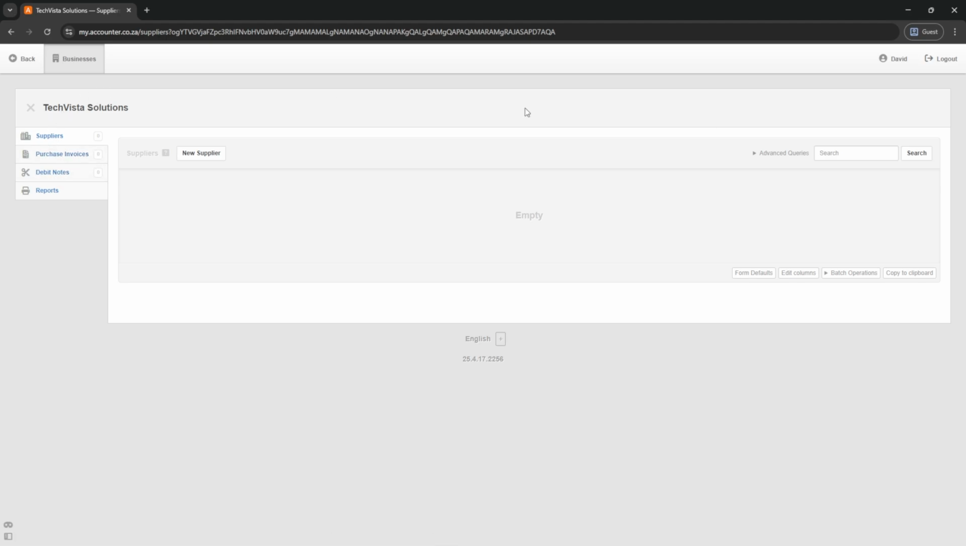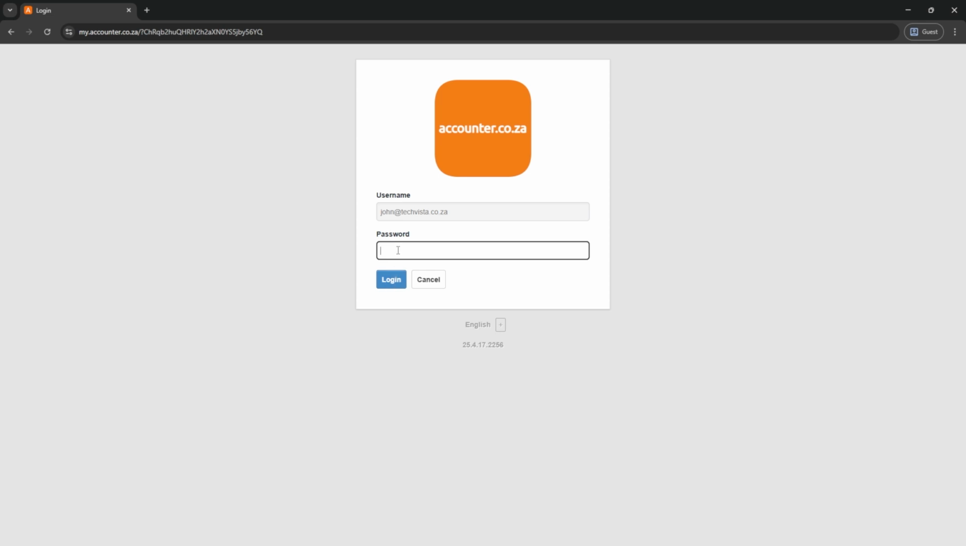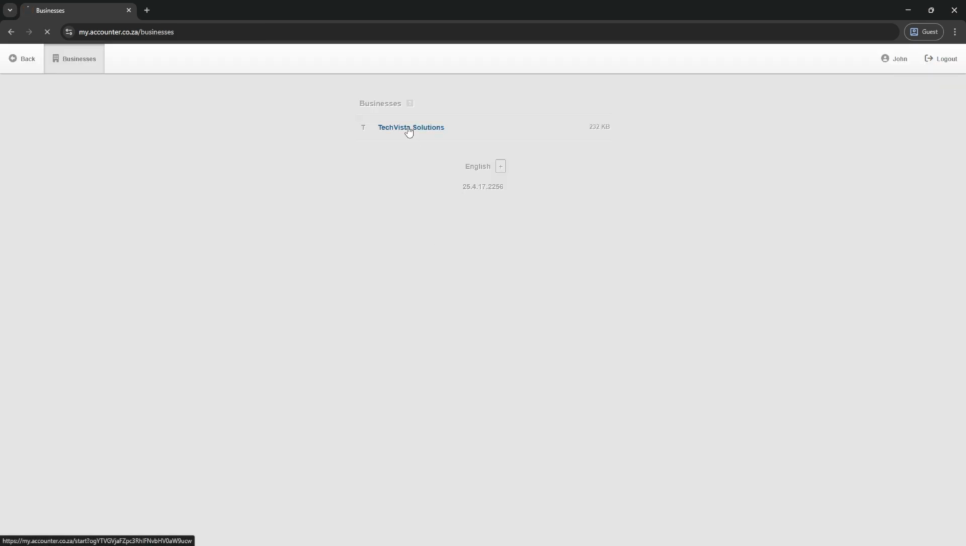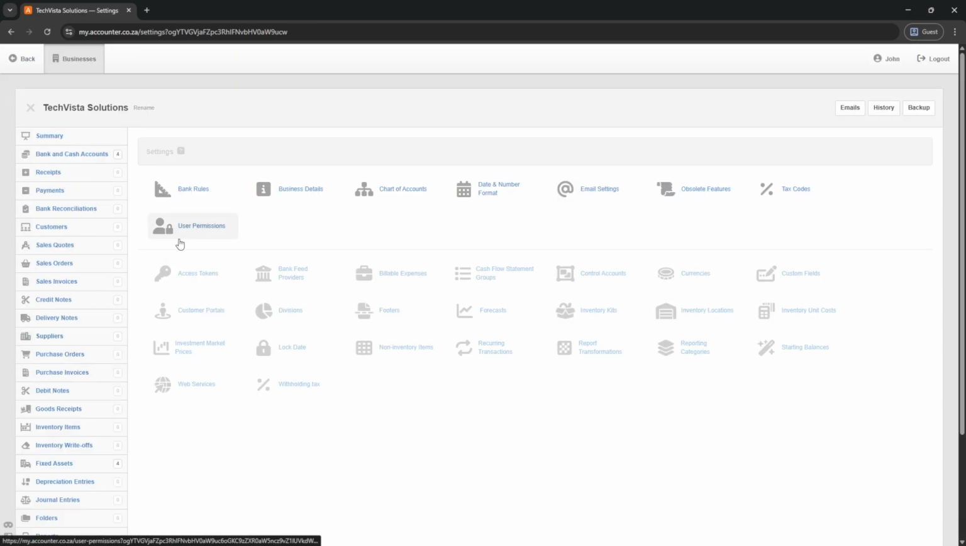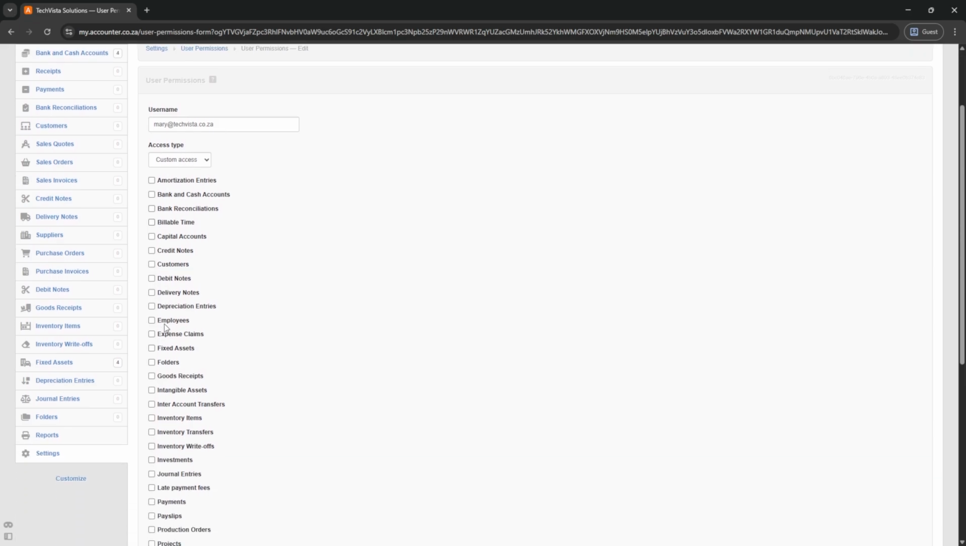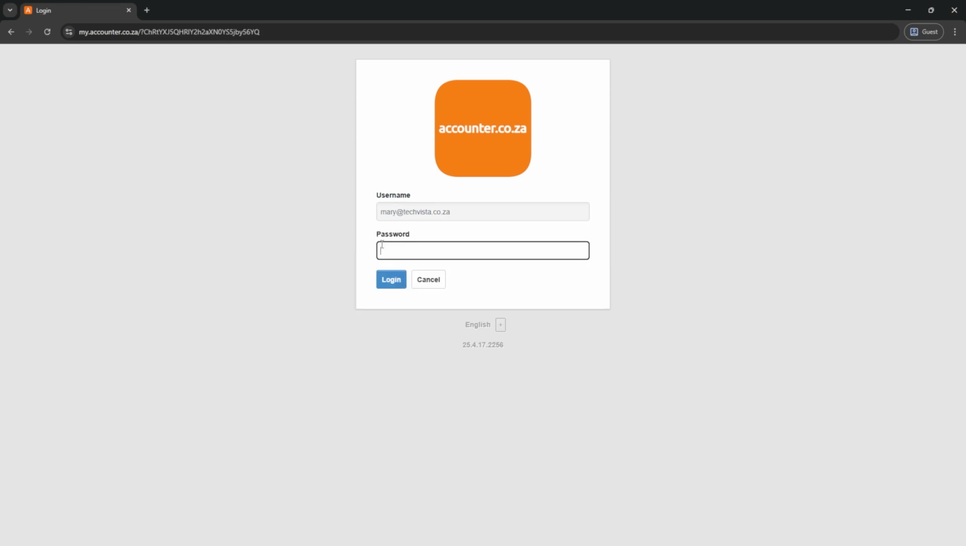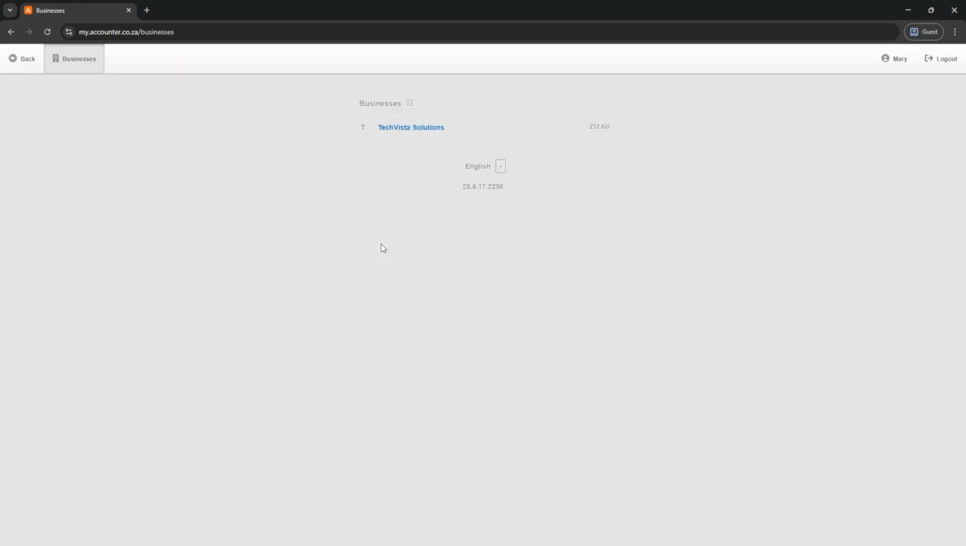Our other user is Mary, so let's just log back in with John and see what Mary's permissions look like. Currently, Mary is set up for custom access without any specific permission granted to her. If we then log in with her user, we'll see that she has no access at this stage to anything in the system. She'll be able to see the business, but as soon as she selects the business, she'll see a message pop up saying, "The administrator has not set up your permissions for this business."